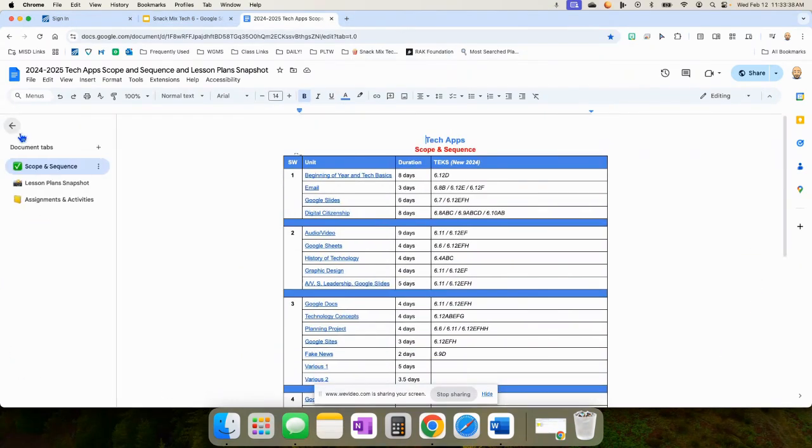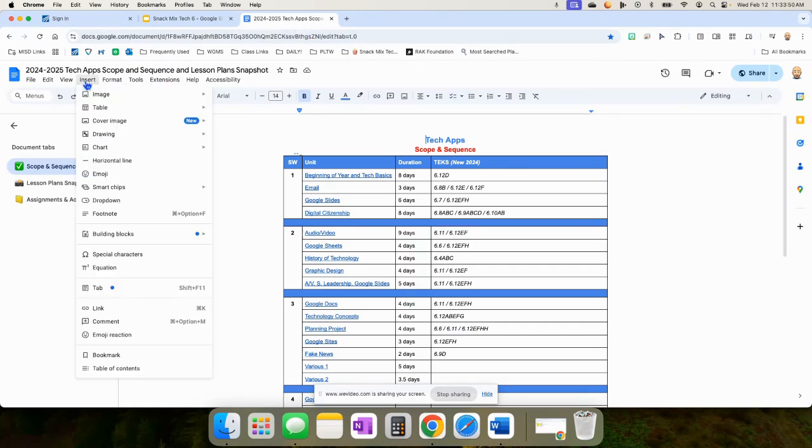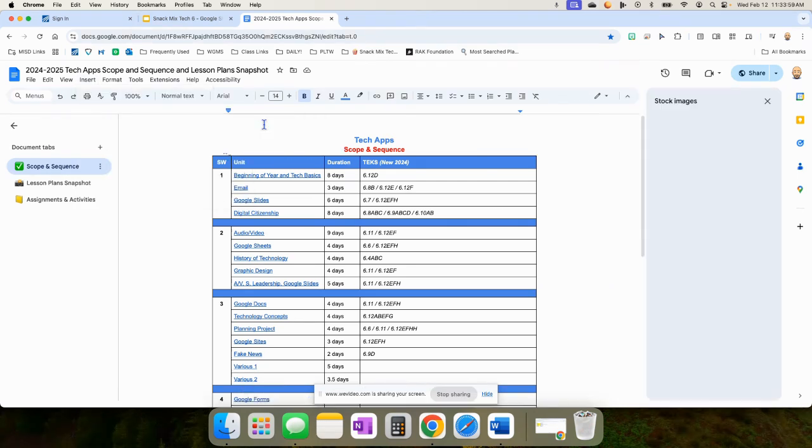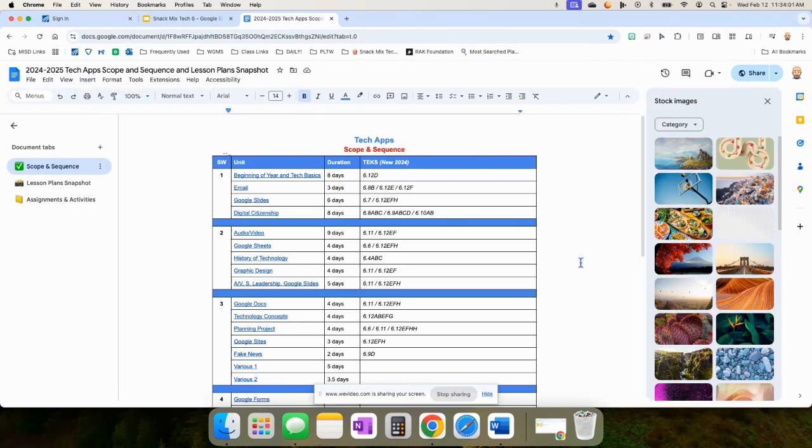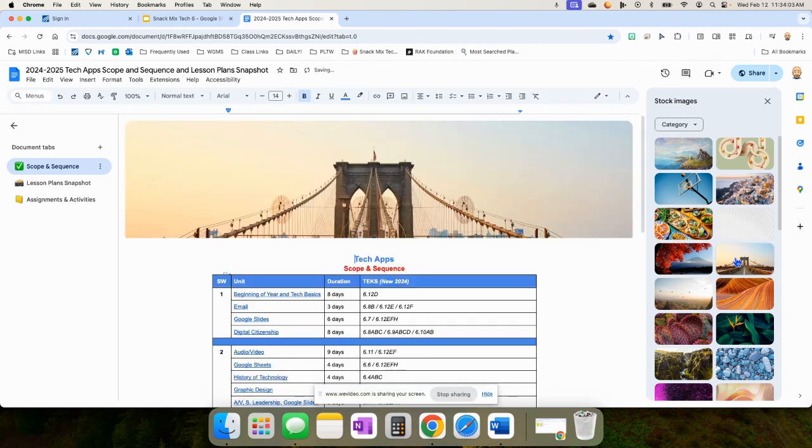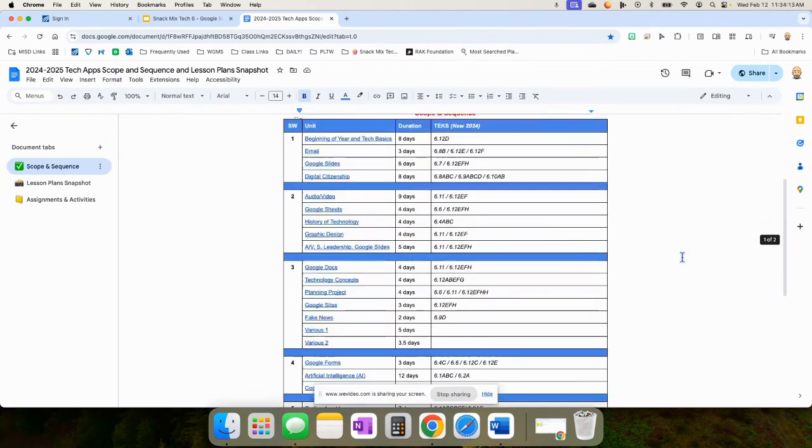But one of the other benefits is that you can add a cover image. I'm going to go to Insert and to Cover Image. And you can choose from stock images, upload from computer, search the web, your drive, photos, URL. I'm going to choose from a stock image this time, but I want you to see kind of what it does. I'm going to choose this one. And what it does is basically create a banner for you at the top. So this is just one of those, it looks a little more like a website for people to look at.